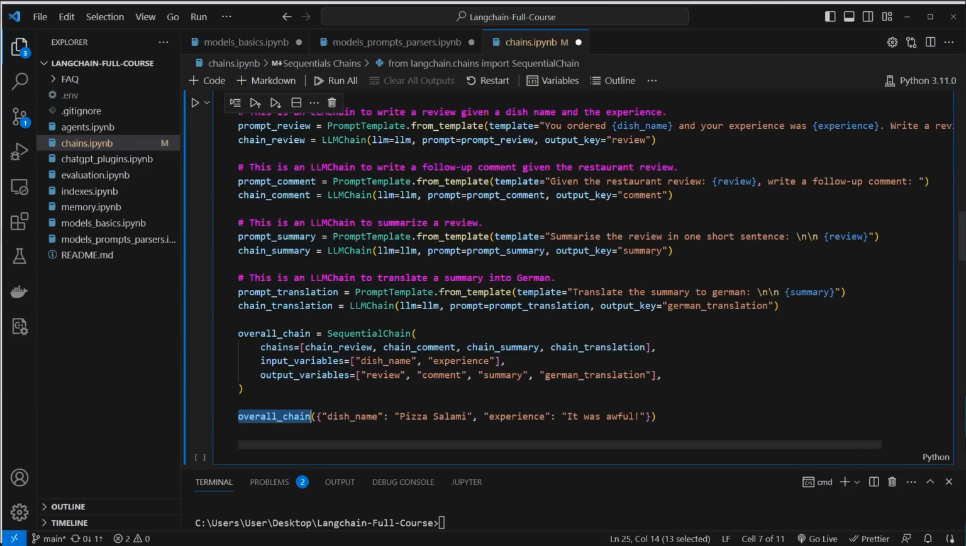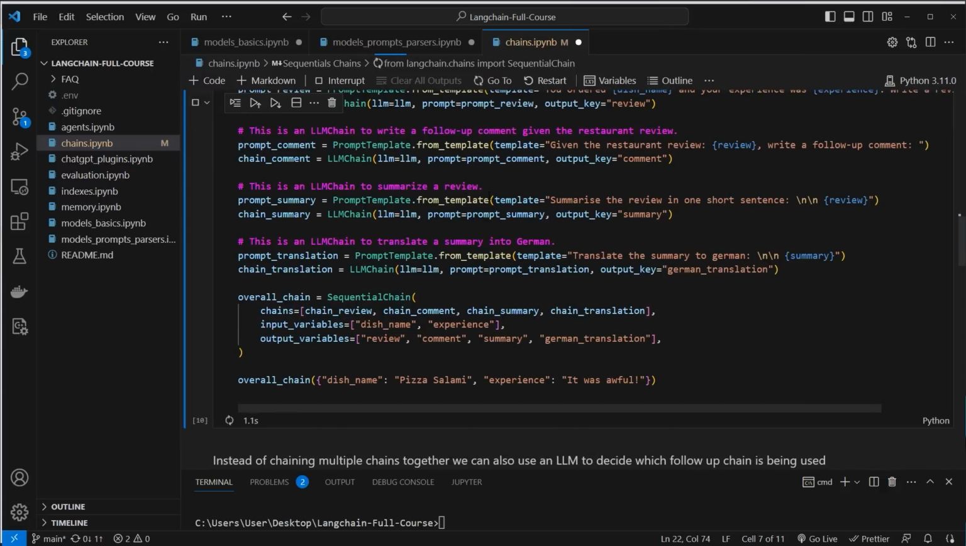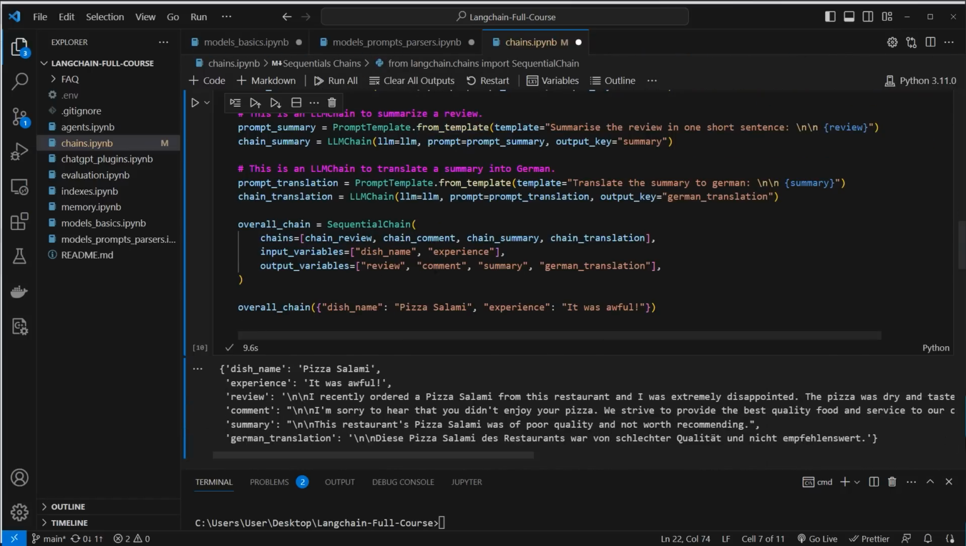And then we run the chain, not just as a string now, because we have multiple inputs, so we have to define a dictionary, the key with a key, which has to match the name of the variable. So dish name will be pizza salami, and the experience will be it was awful. And if you run this chain now, this may take a few seconds more because we make 4 requests to OpenAI, and we can see pizza salami, it was awful, and the review, I recently ordered pizza and I was extremely disappointed. The pizza was dry and so on. So the LLM made that up for our experience, which we provided here.